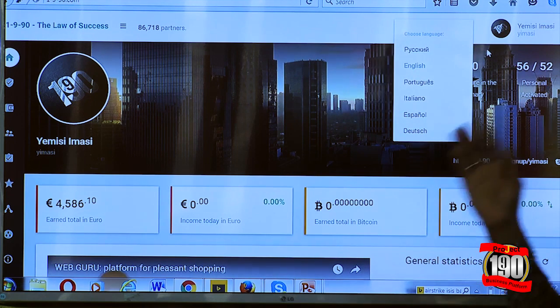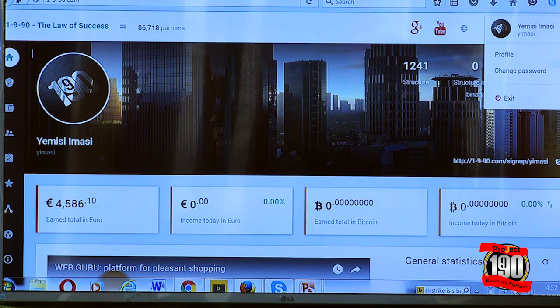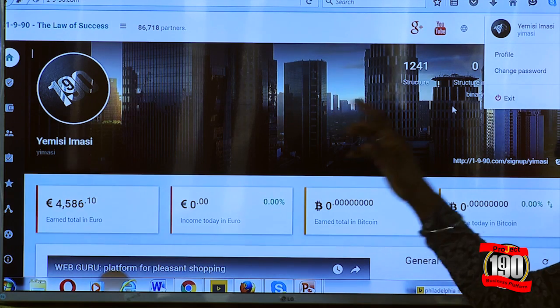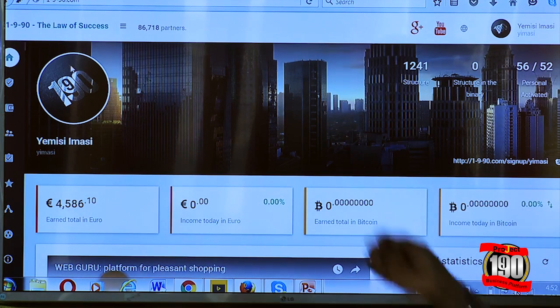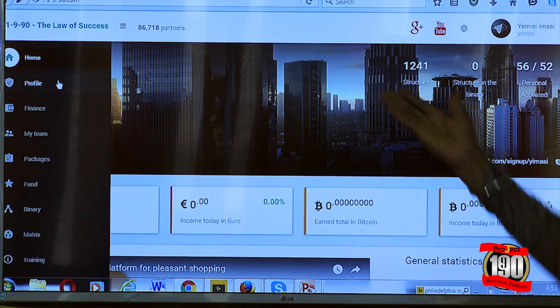All right, we move to the different menu buttons. Under the name of the owner of the site, if you click the arrow there, you'll see profile, you'll see change password, and then you see exit. This is where you exit the account. When you're done going through your account, you can exit from here. So now let's go to the different menu buttons on this site. This first page is called home. That's the home page. Then we'll move to profile. Very quickly, click on profile.